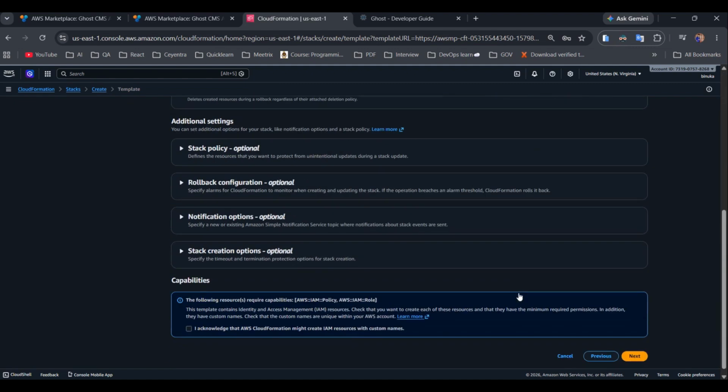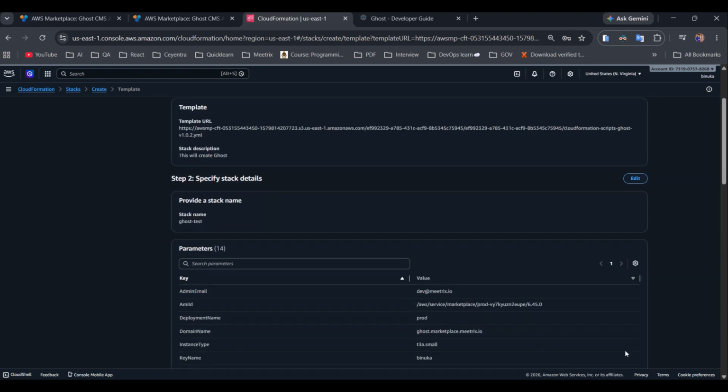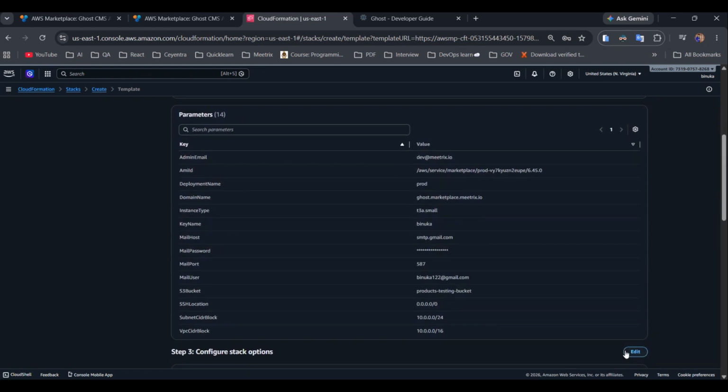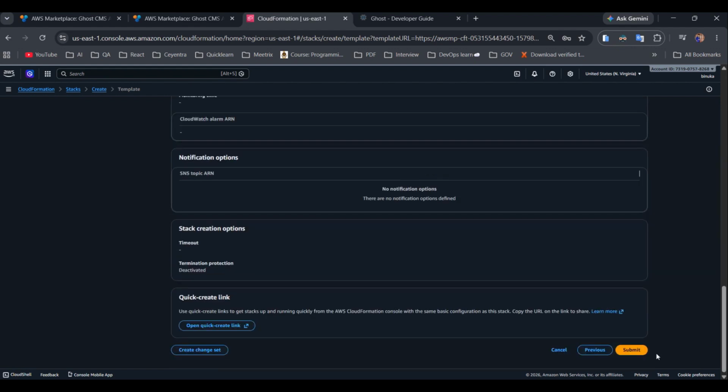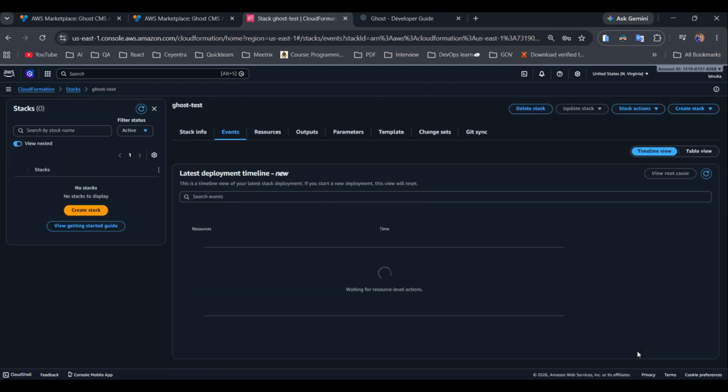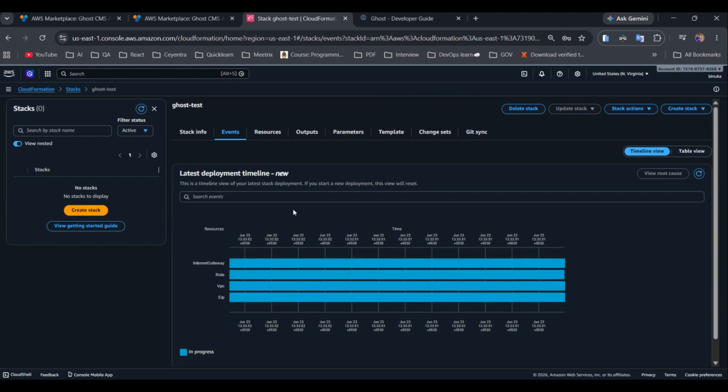Tick the box that says, I acknowledge that AWS CloudFormation might create IAM resources with custom names. Click Next. Review and verify the details you've entered. Click Submit. Afterward, you'll be directed to the CloudFormation Stacks page. Please wait for 5 to 10 minutes until the stack has been successfully created.